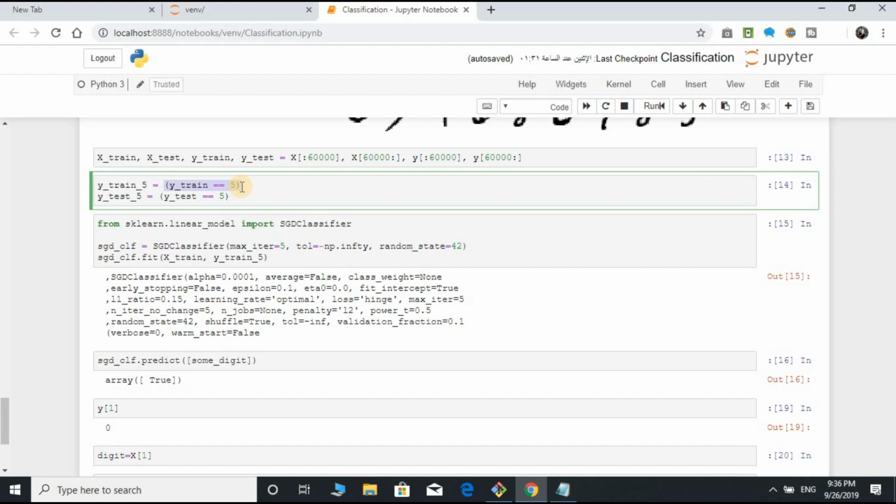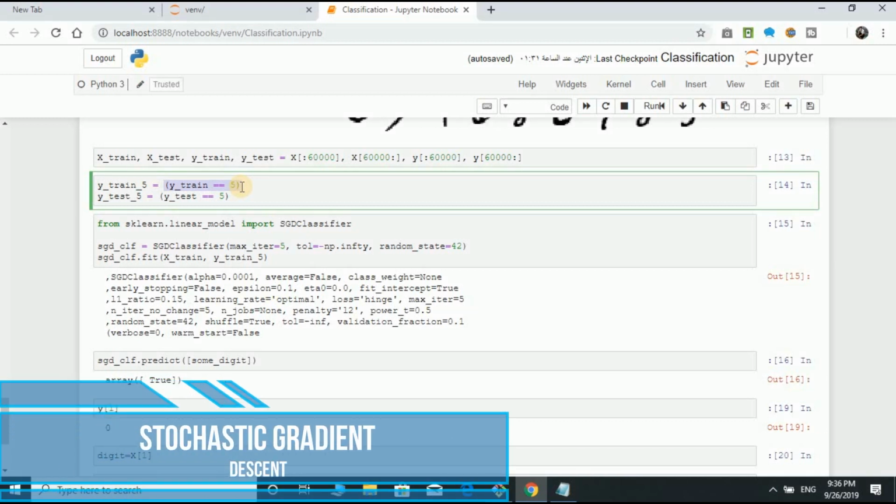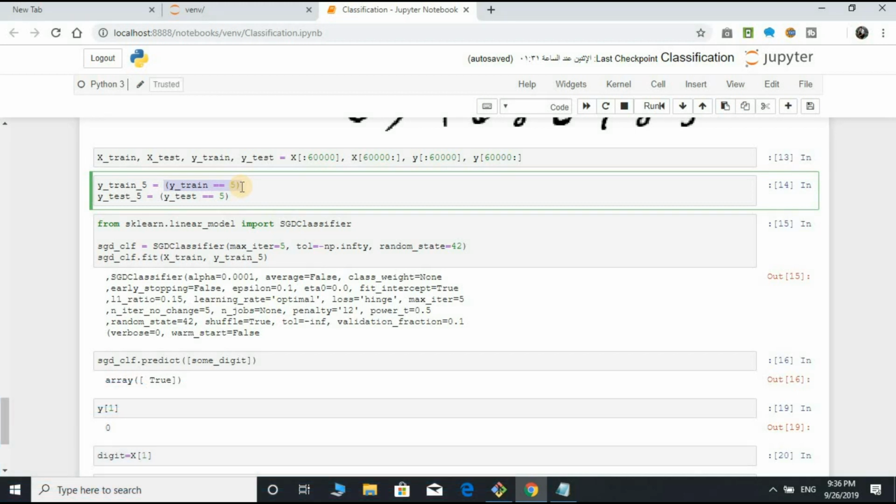Okay, now let's pick a classifier and train it. A good place to start is with a stochastic gradient descent (SGD) classifier, using scikit-learn's SGDClassifier class. This classifier has the advantage of being capable of handling very large datasets efficiently. This is in part because SGD deals with the training instances independently, one at a time, which also makes SGD well suited for online learning.